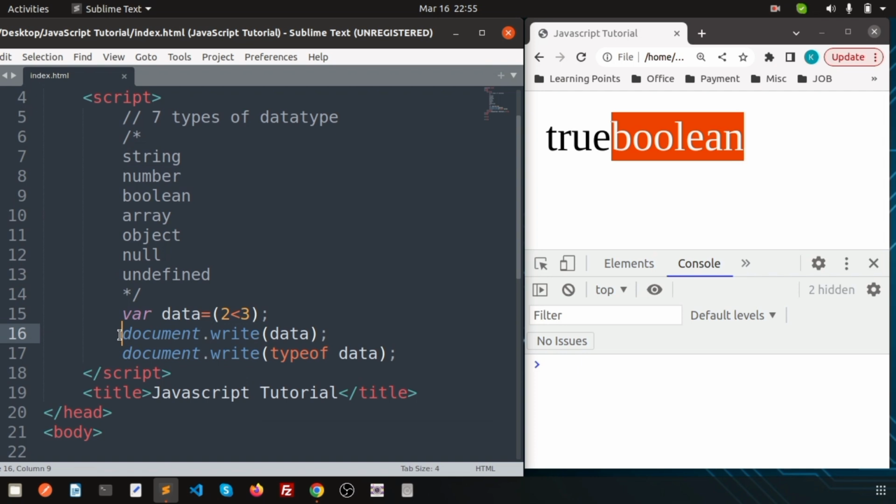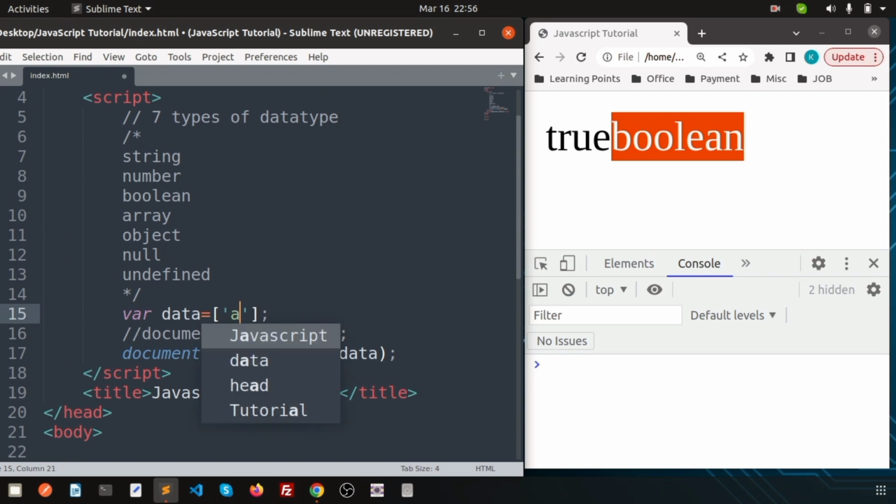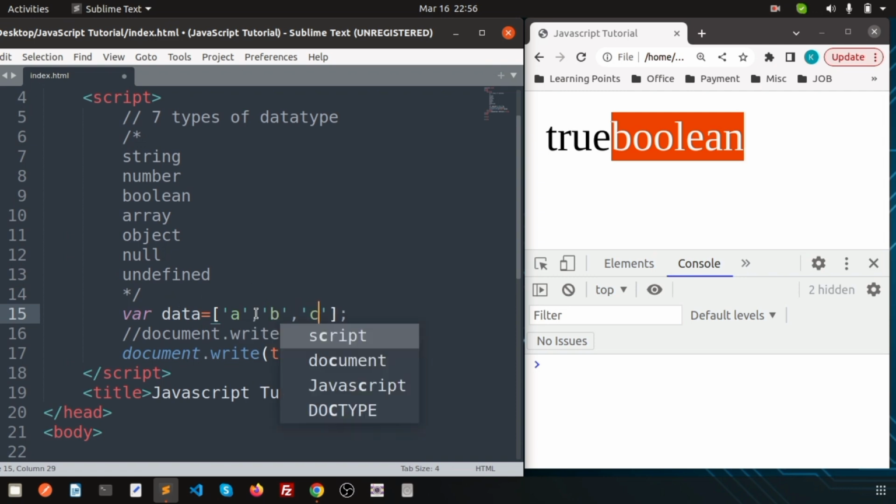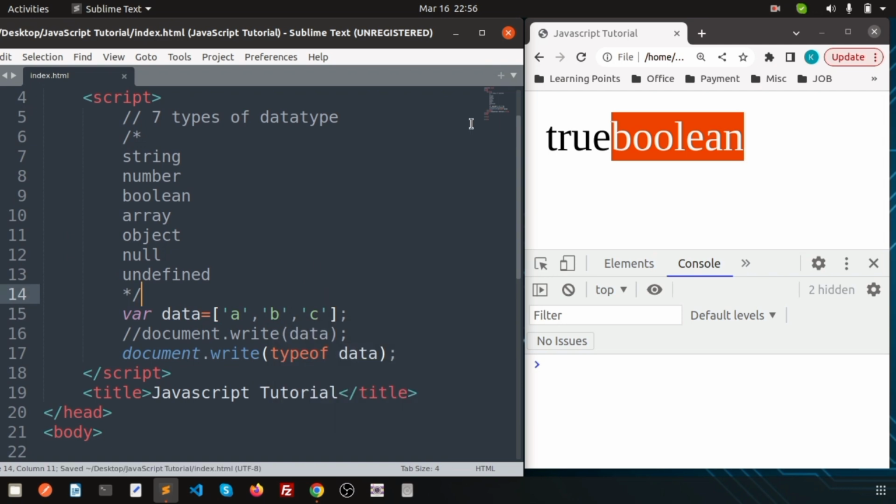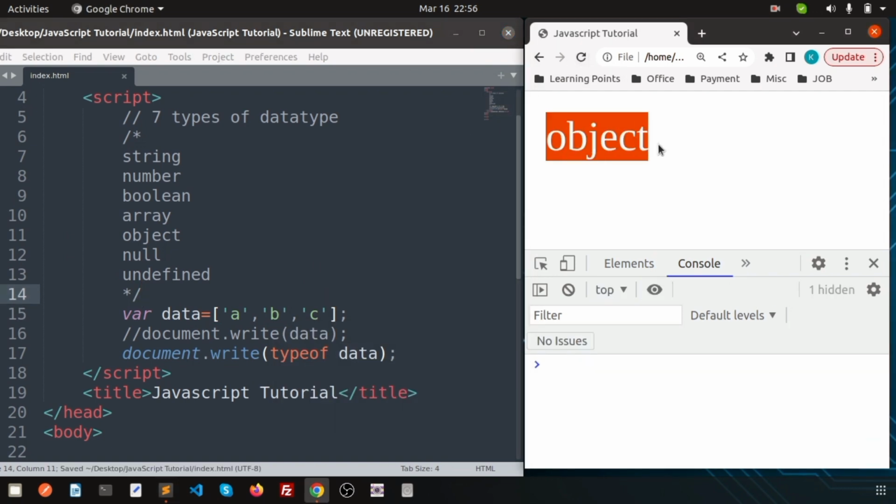So I am just going to create an array. I am not going to print the array, so I just comment it out. To create an array, simply we need to use the square brackets, and here simply write a or b or c. This is the array element. A, B, C are the array elements, and if I refresh this, we are getting object, but it is actually an array. If you check the type of any array, it will say object, right? But what are objects?